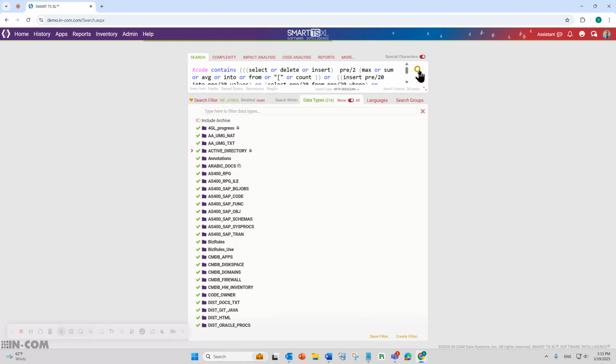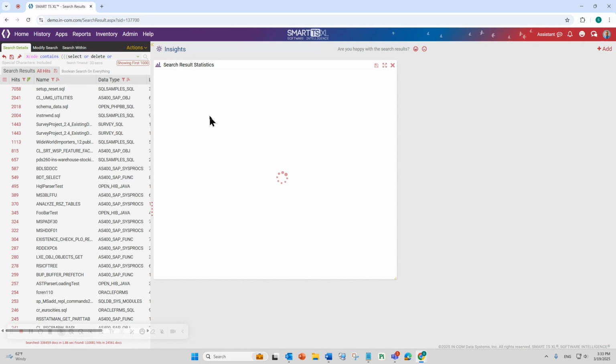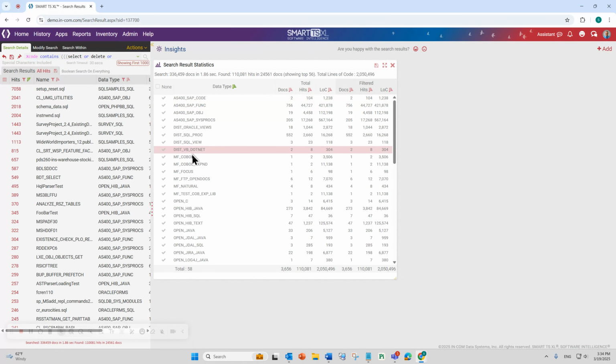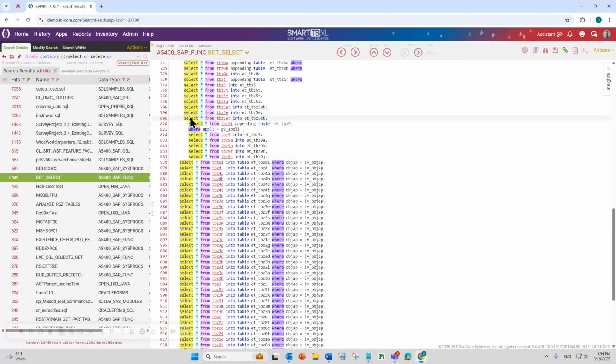This is quite a heavy search, might take a few seconds. And we get the results, and we know that there are SQL commands in all these data types: in SAP, in COBOL, in C, in Java. And any one of these we can just click and look at all the SQL commands. This is how we find all the SQL commands in the entire system, and we know it's affecting 25,000 members, totaling about 110,000 lines.